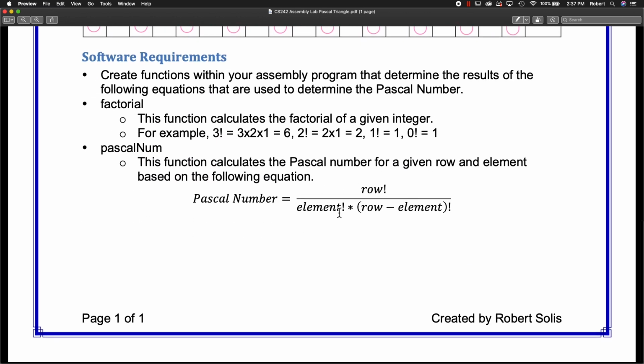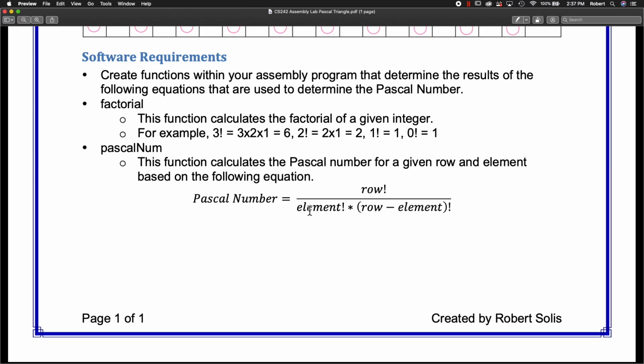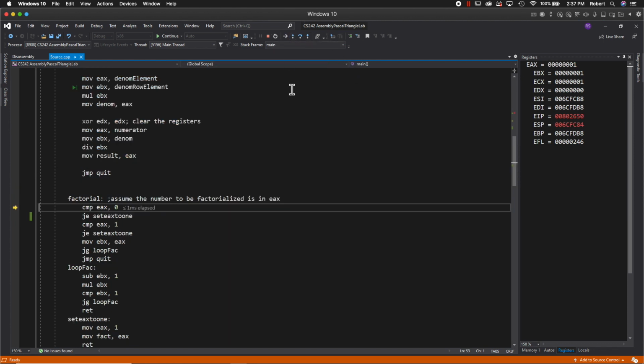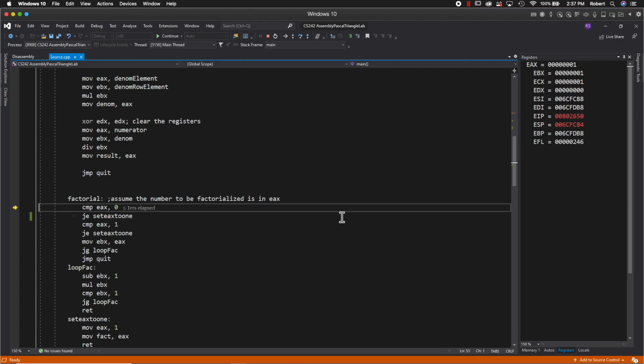So in essence, what we've just done is we've solved this part right here. Now we're going to start working on the denominator part. Solve for this, multiply those two, and then we'll do the division. Okay, so that means I need to, over here, what do I need to do? I need to determine the factorial of the element. So first, let me move that into the EAX register, as you can see over here. Now I'm going to call the factorial, so I'm going to say step into.